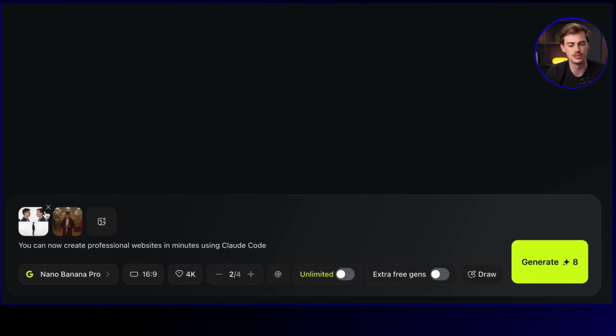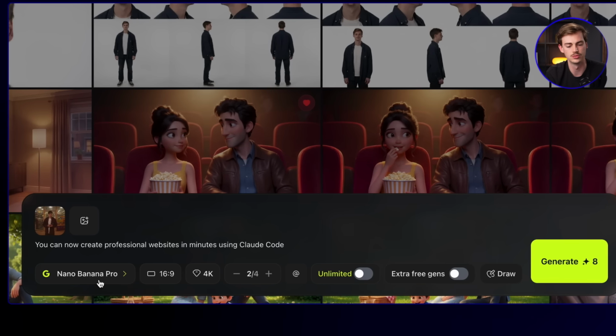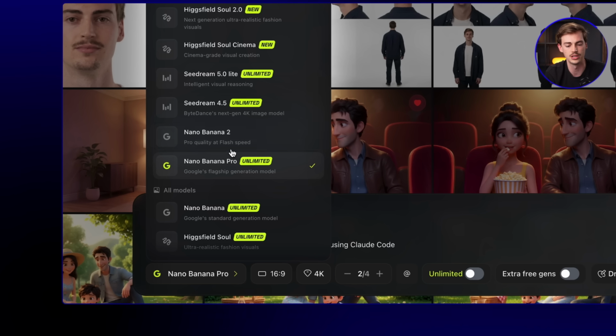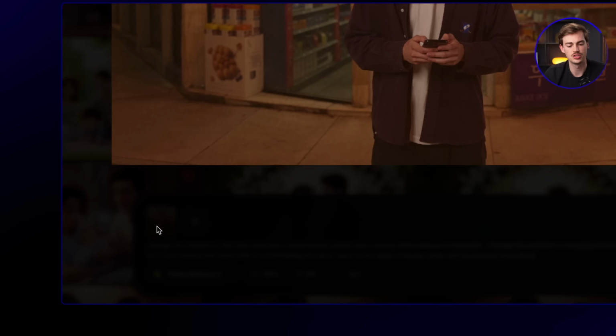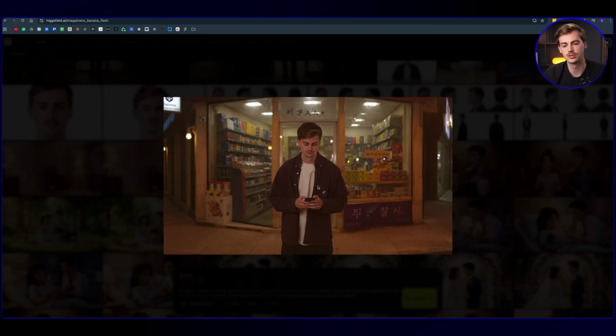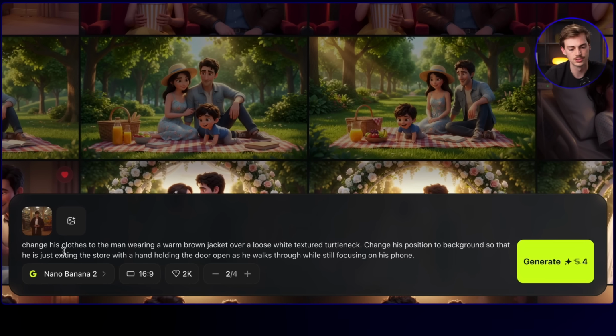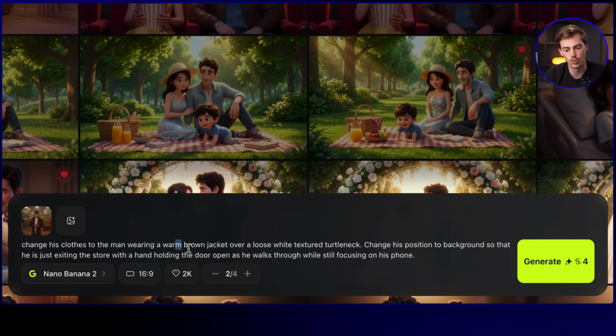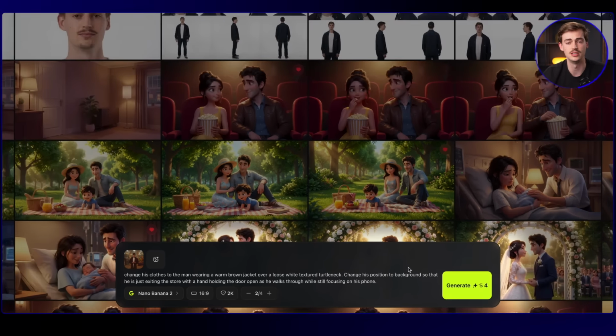Now you want to use this for Nano Banana 2. So you're going to switch over to Nano Banana 2 or Nano Banana Pro, doesn't really matter. Then you can change this image to whatever you want. For example, I don't want to be using the same clothes over and over again, and I want to be passing through the door. So I'm going to change the clothes of the man to a warm brown jacket and add a little bit more detail about my exact outfit. I'm going to change my positioning to be more in the background so that it looks like I'm just exiting the store and I'm still focused on my phone. I generated this and here's the finished result.